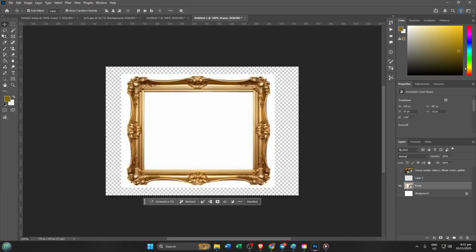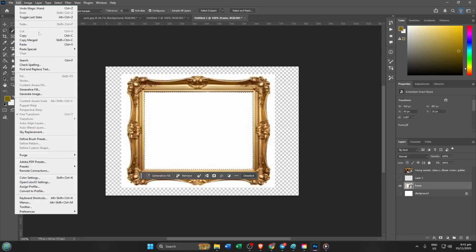We're getting close. With your frame's empty space selected, head up to Edit, Paste Special. Instead of a regular paste, we want to choose Paste Into. This command tells Photoshop to place your copied image exactly within the selection, using the selection outline as a kind of mask. When you click Paste Into, watch what happens. The photo pops right into the frame, perfectly filling the area.